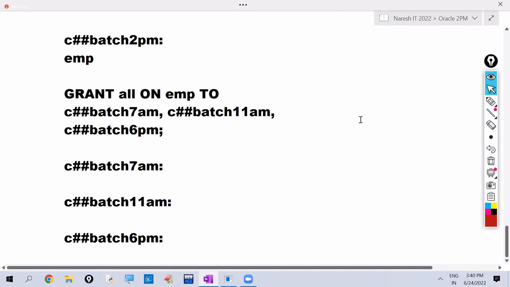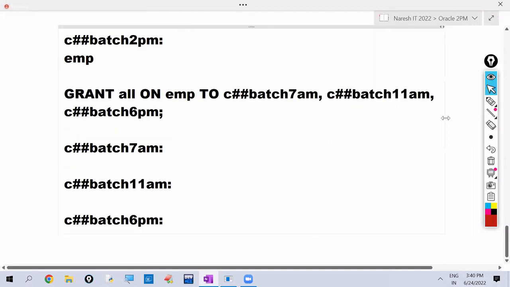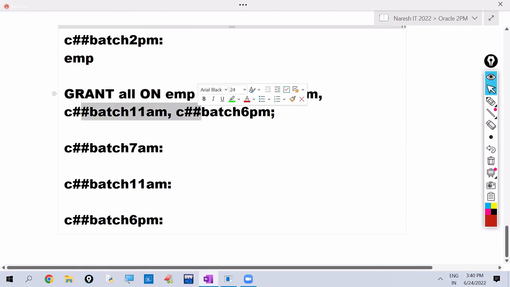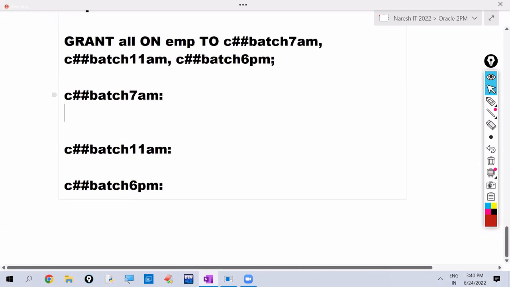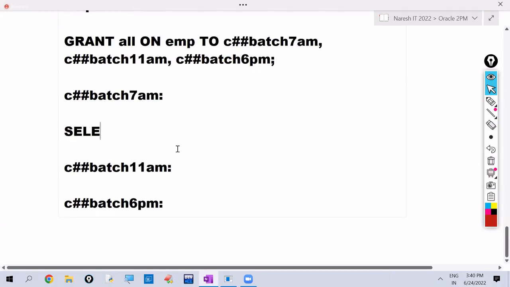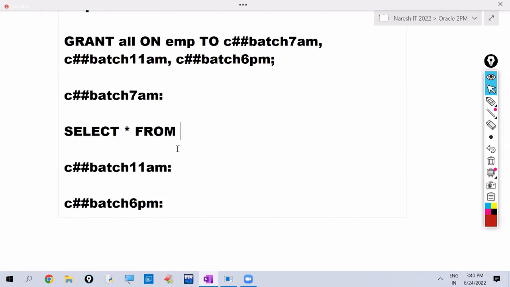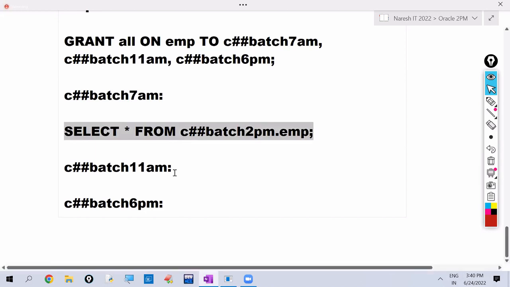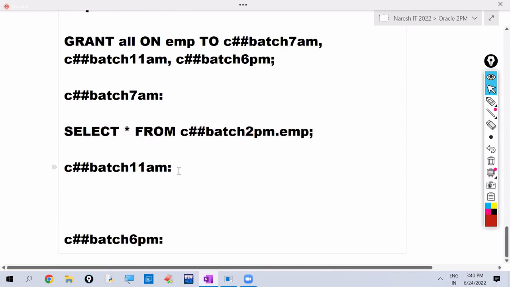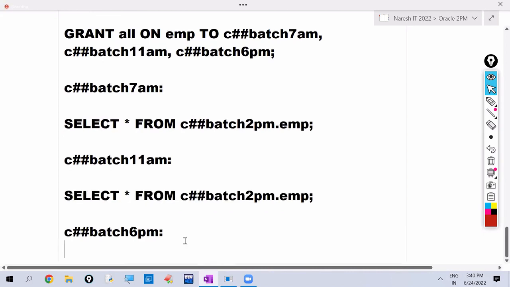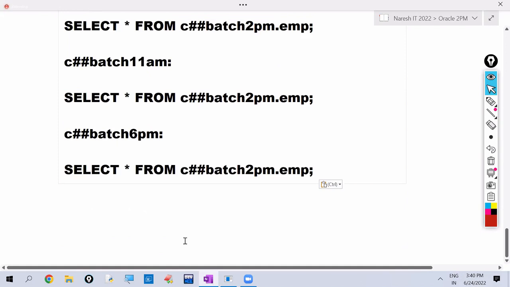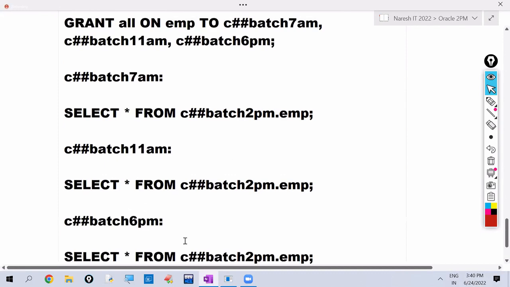Now 3 users can access this EMP table. But if C##batch 7 AM wants to access the table, what does he have to write? Select star from C##batch 2 PM dot EMP, he has to write. Okay. Same, the batch 11 AM user also has to write select star from C##batch 2 PM dot EMP. Batch 6 PM also has to write C##batch 2 PM dot EMP.